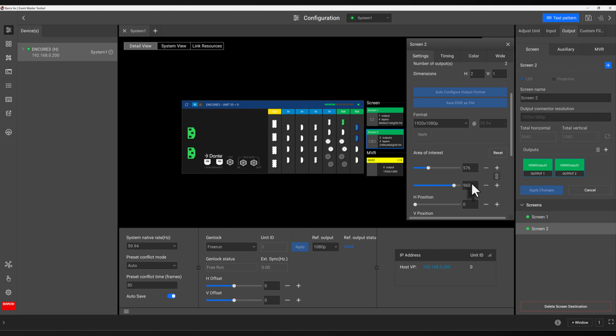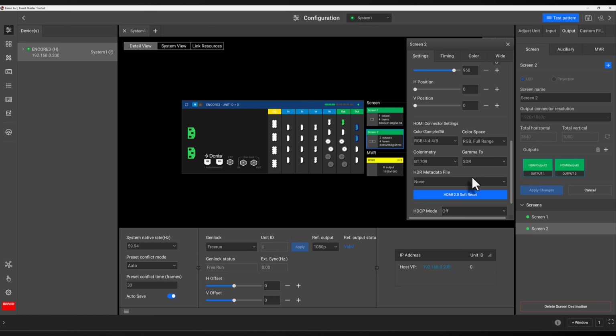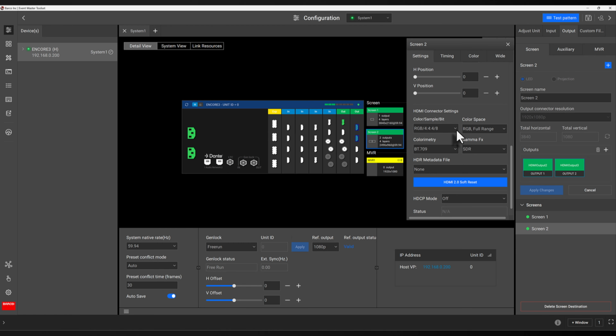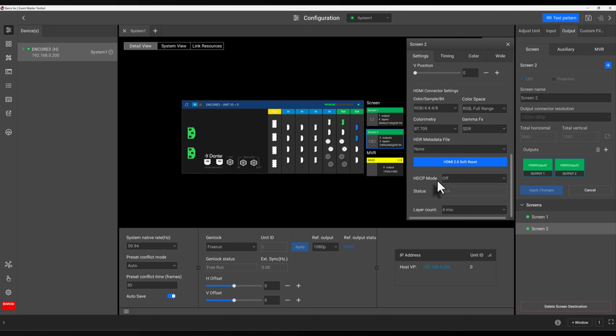If we scroll down a little bit more, we can do stuff like change the HDMI connector settings, take it from 8-bit to 10-bit to 12-bit, RGB or YCbCr. We have adjustments for our color space. We can adjust it from RGB to SMPTE if we choose to. For colorimetry, we support Rec 601, Rec 709, Rec 2020, DCI P3, and so on. And then we can adjust our gamma effects. Now by default, we set it to SDR. We also allow you to use an HDR metadata file that was saved from an HDMI input.